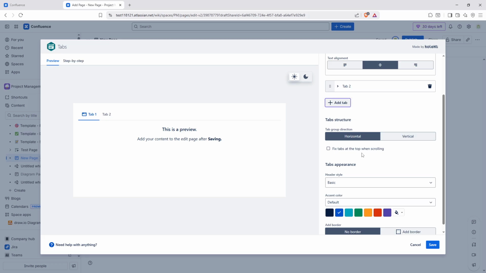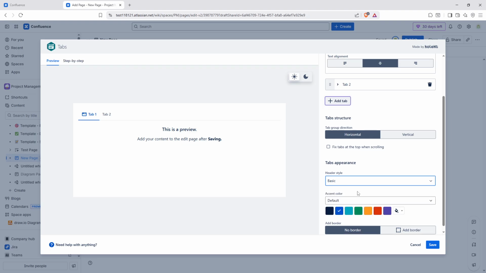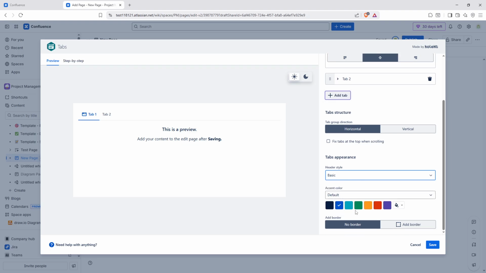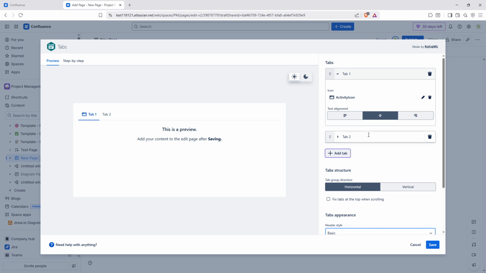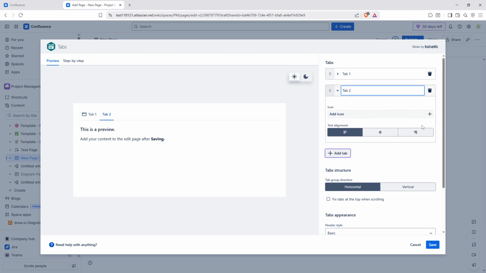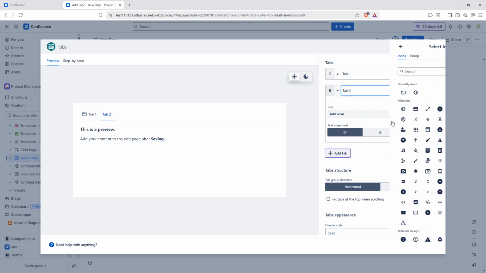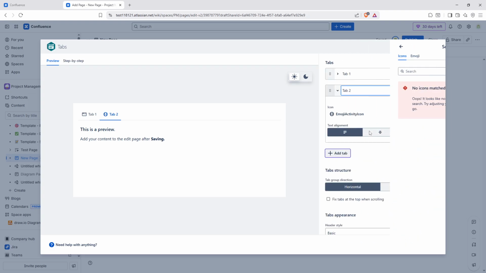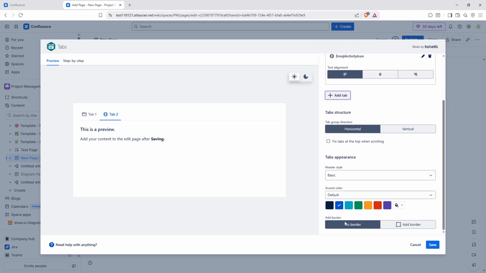Within the tab's appearance settings, you have further customization options. Choose a header style that suits your theme, an accent color that complements your brand, and decide whether you want borders around your tabs or prefer a borderless look. Finally, after you've made all your customizations, click Save to commit your changes. This final step makes your newly configured tabs live on the page, ready for use.